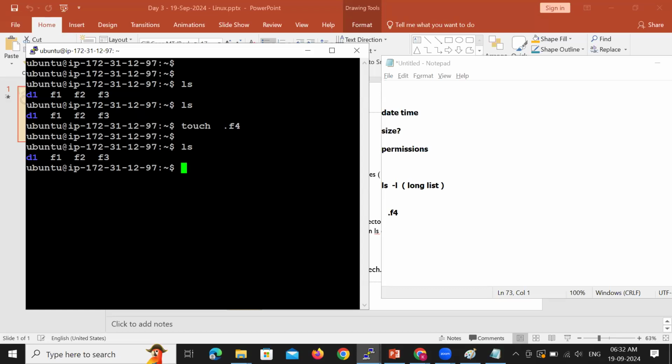The reason is, in Linux, when a file name starts with dot, it is a hidden file. As it is a hidden file, you are not able to see that file. Similarly, can we create a directory starting with dot? Let's say I want to create a directory, something like .d5. Can I do it? mkdir is the command. .d5 is the directory which I want to create. So let me do that.